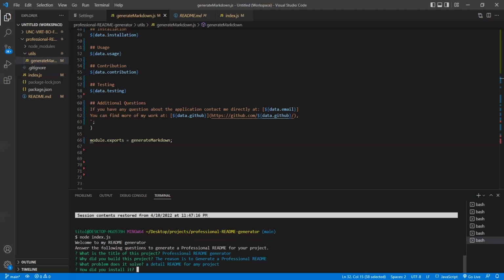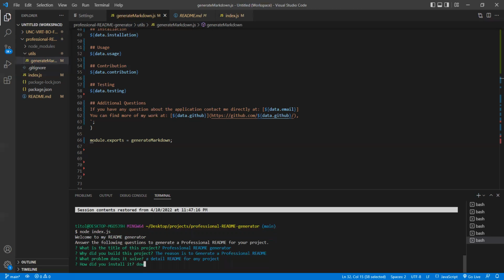How do you install it? To install the application, all you need to do is download the develop folder with all the packages required to produce the application and then run it. Usage of this application. It will be used as a README of any application a user creates.